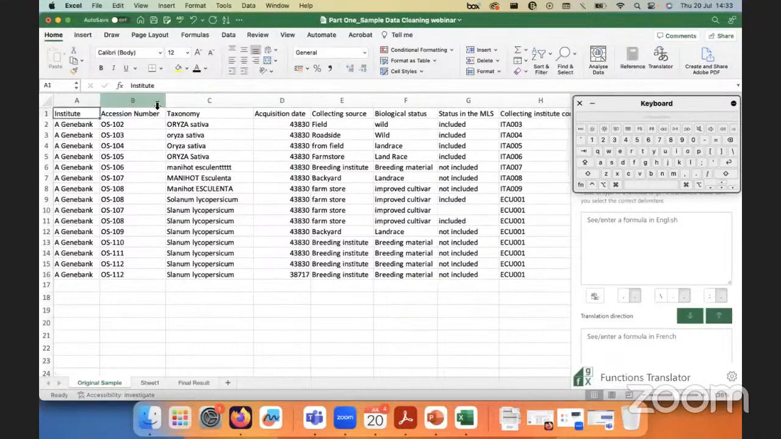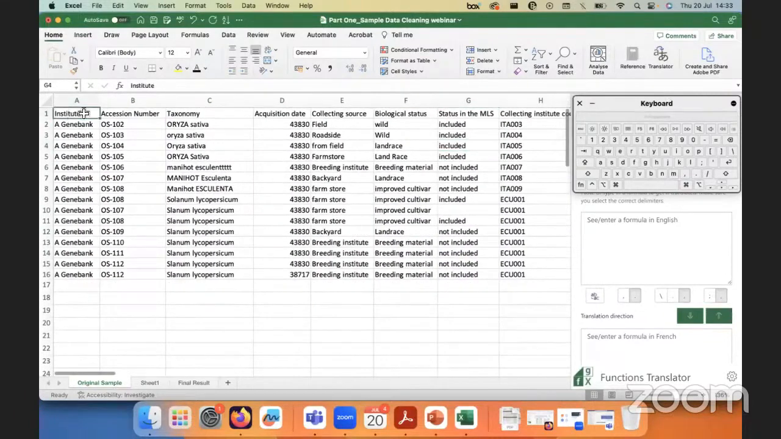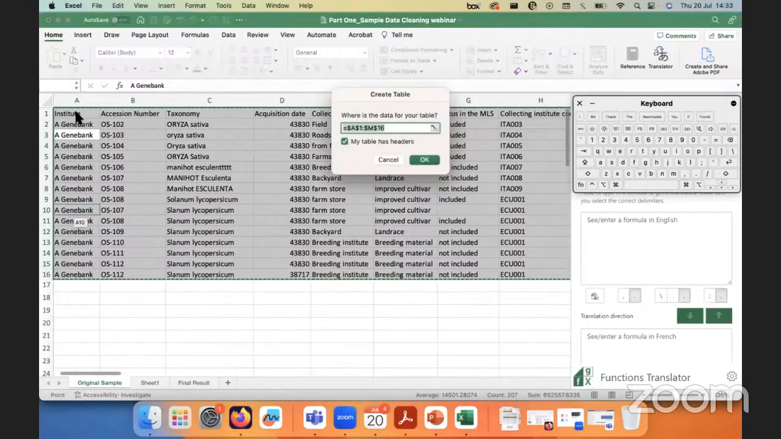Now I want to create an Excel table. So what is an Excel table? Right now we have our columns, our data and our rows independent from each other. What an Excel table does is gather all of these columns and rows into one data set in a table. The shortcut to do it is Control A, selecting everything, and then Control T.